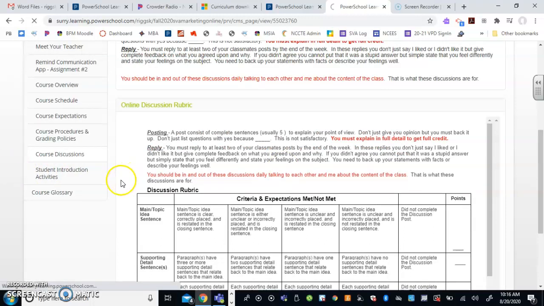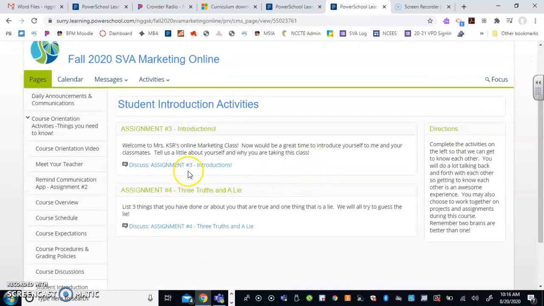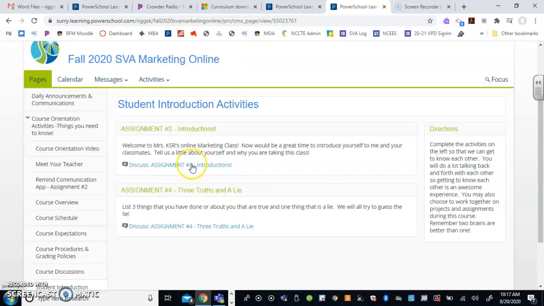Then we have your introduction activities. Your assignment 1 is the scavenger hunt. Your assignment 2 was Remind, sign up for Remind. Assignment 3 is Introductions. Tell us a little bit about yourself. Go in here and you can post pictures. You can talk about what you like, what you don't like, and put in here.